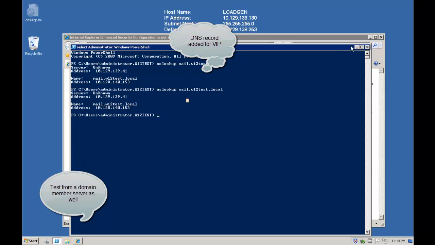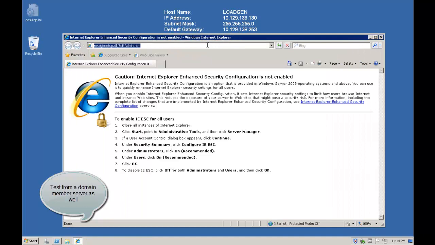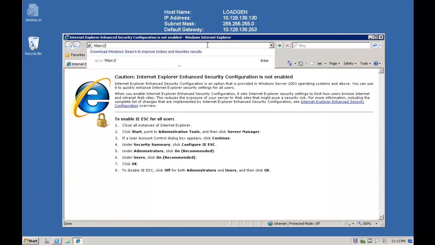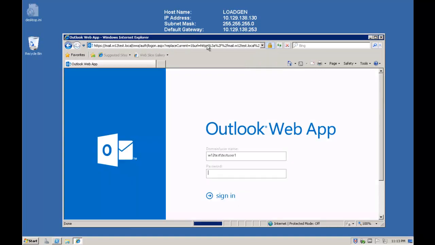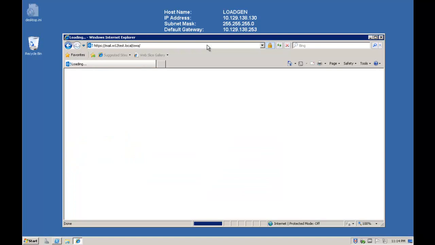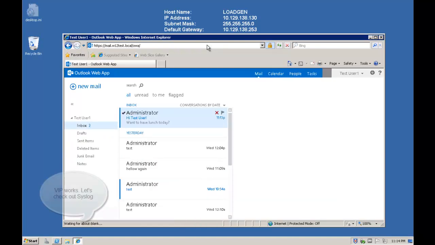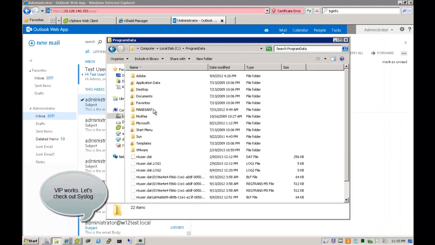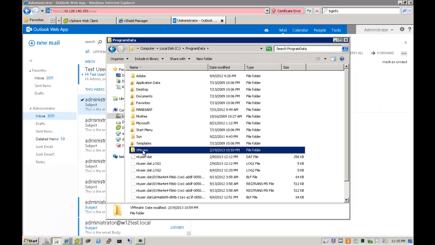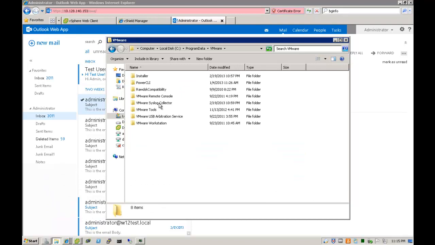I have a DNS record for just mail, an A record, mail.wtest.local, that points back to the VIP. So this is another client machine here. This is a first time logging on here, and I'll log on as my test user, and the VIP works. All right. So let's go check out syslog and see what syslog has to say.